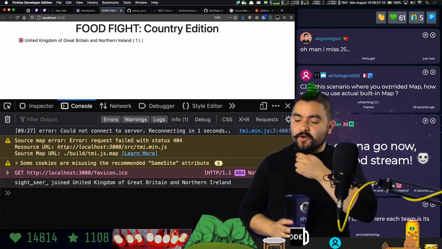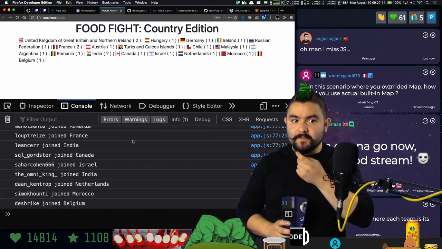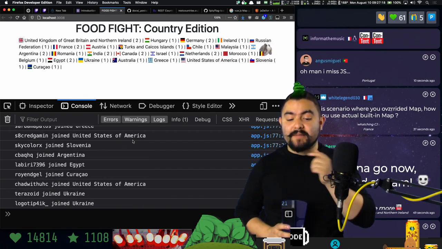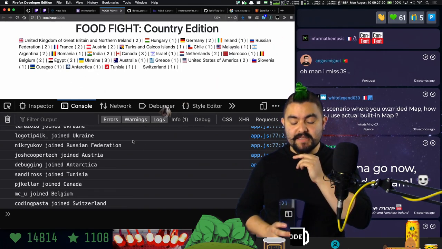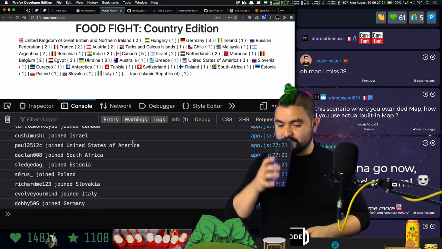In this scenario where you've overridden map, how would you actually use the built-in map? I would call my map something different. It's absolutely a bad practice to overwrite something existing. I should call it like coding garden map or something like that.